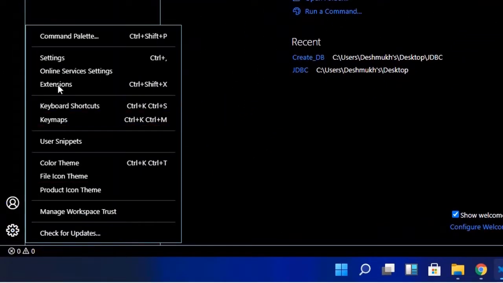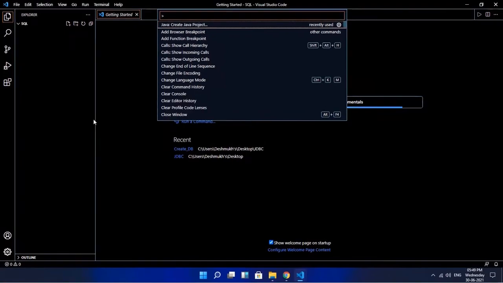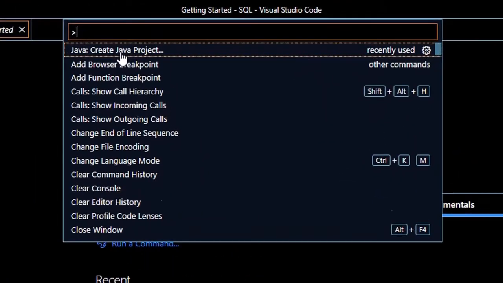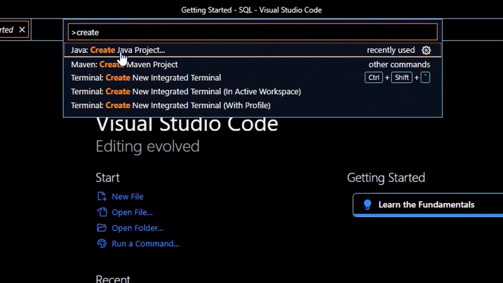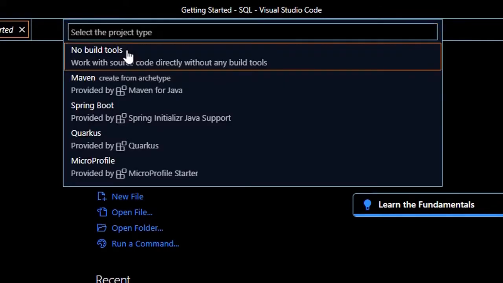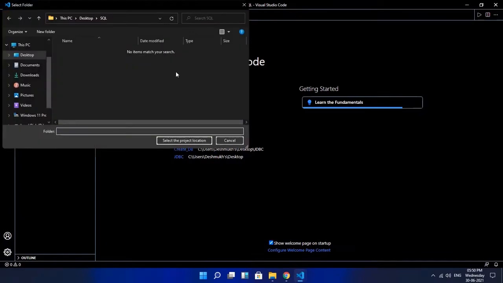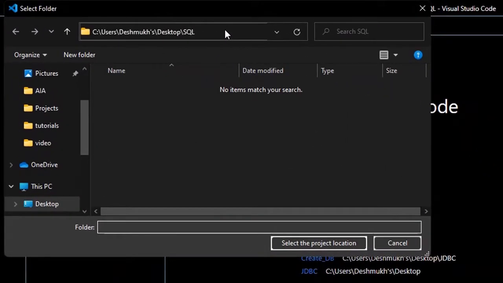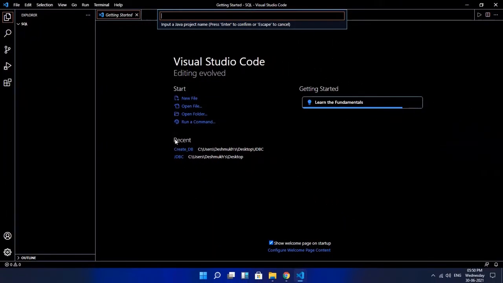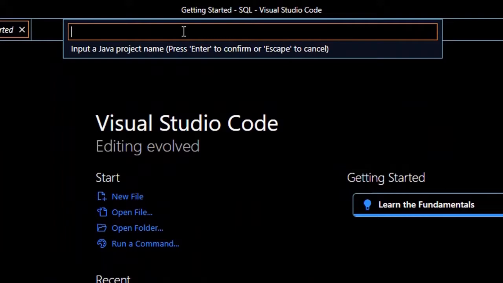Click on the gear button, command palette, then type create. Many more options will come. We will create a Java project. Now select no build tools. Now a window will open which will show you our current location where all our projects are going to be saved. Click on select project location.